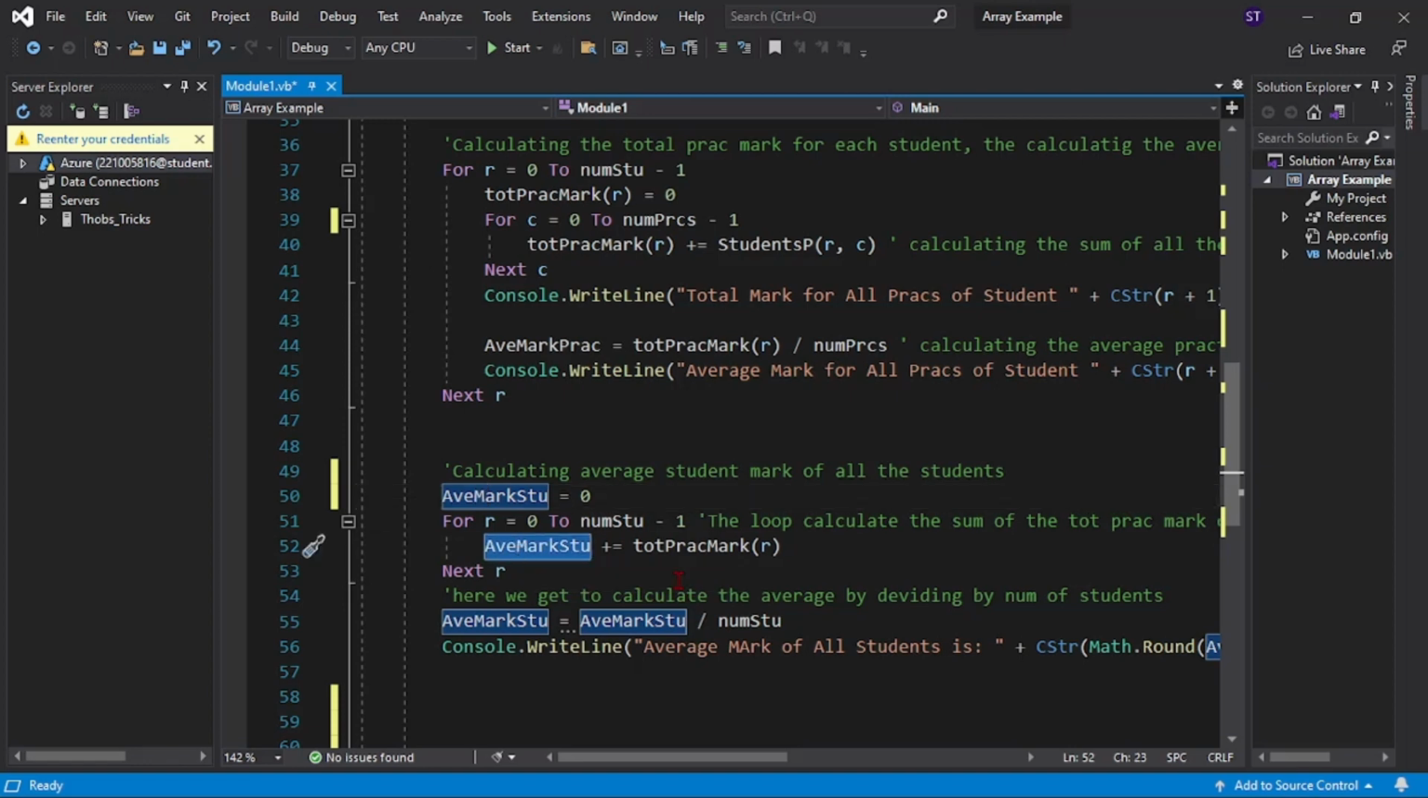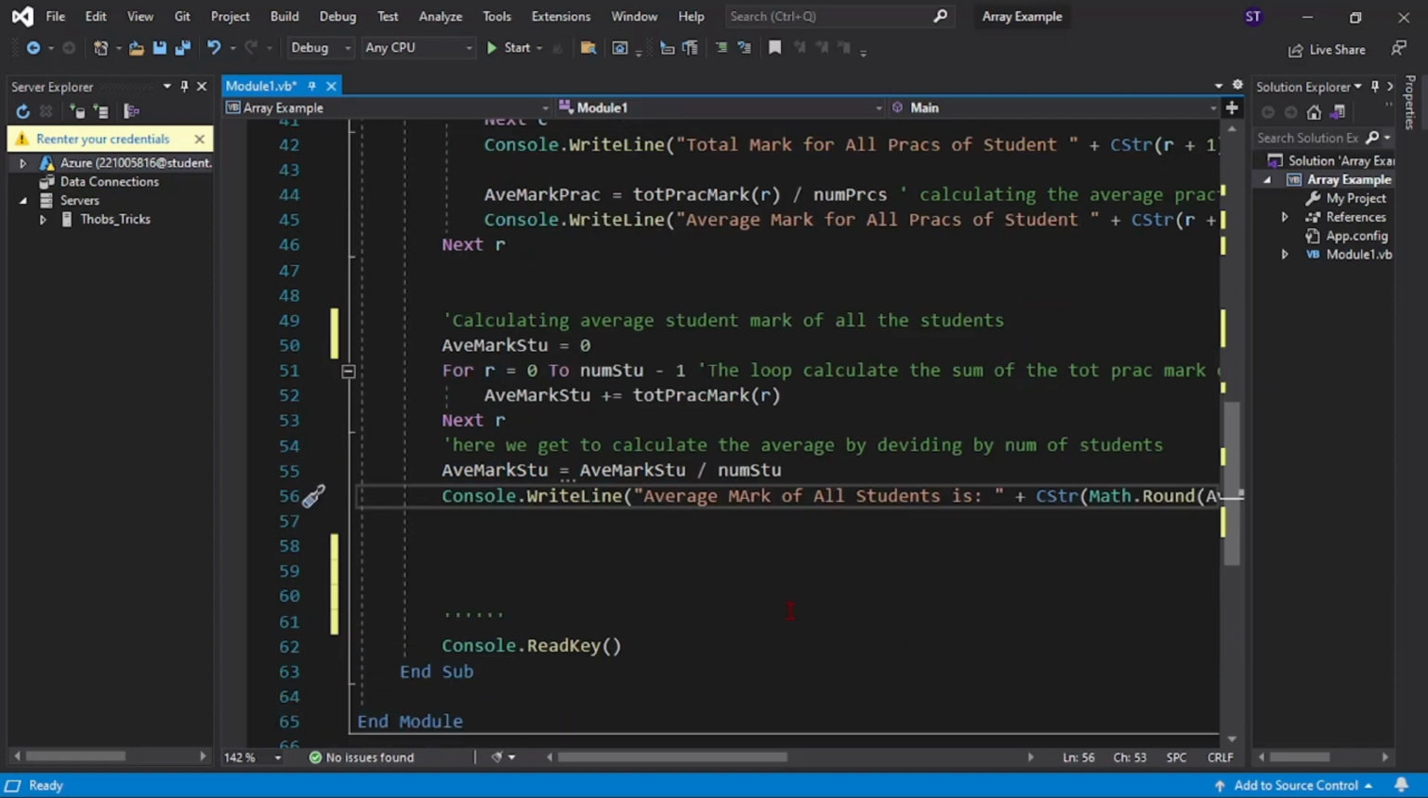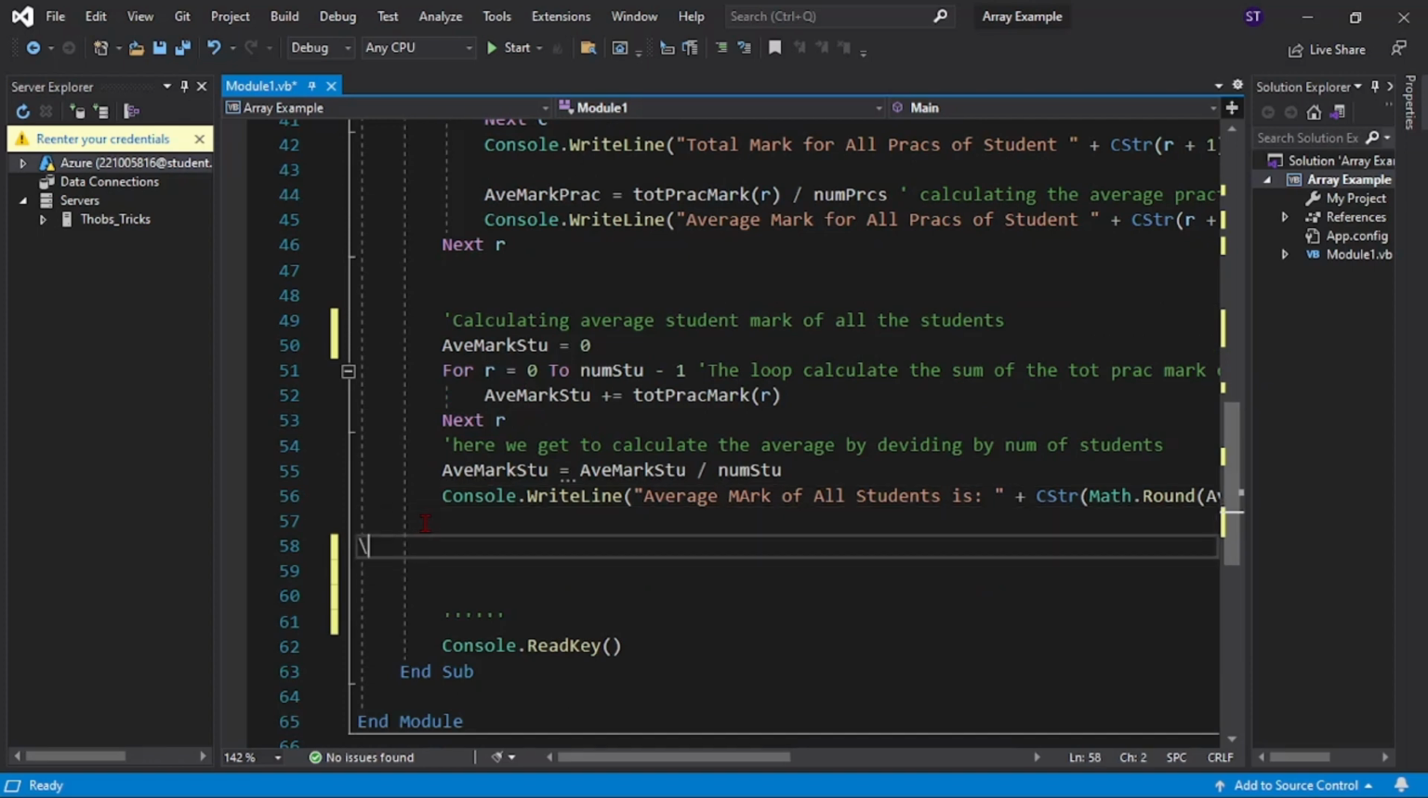Then this will be total mark of the student divided by the number of students. Then I get the average mark of the student. But I just chose to use one variable here. I hope it doesn't confuse it. Then I display it here. That's basically what happens in this example of mine.